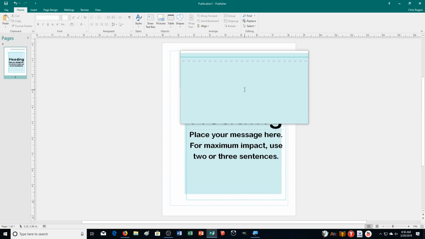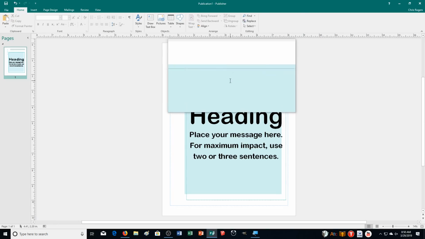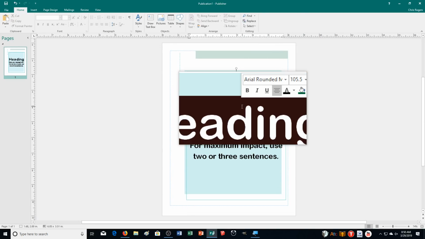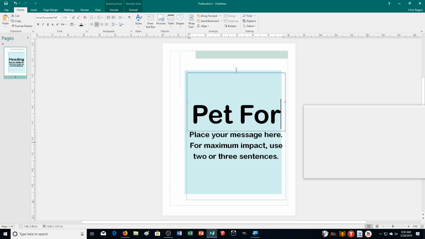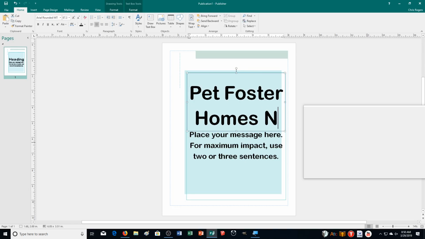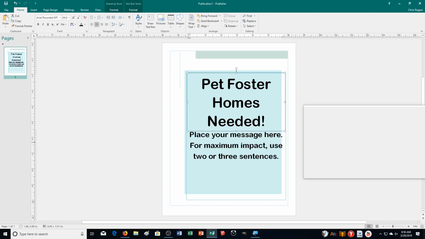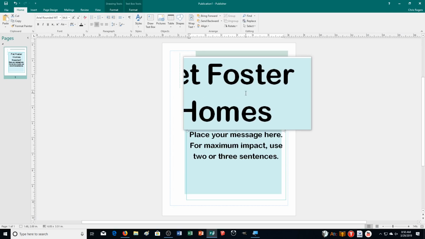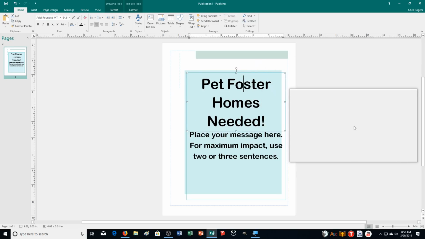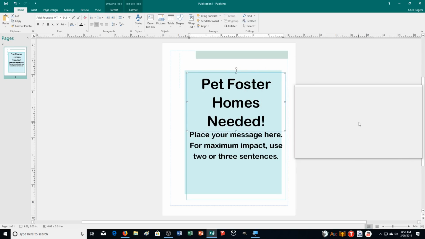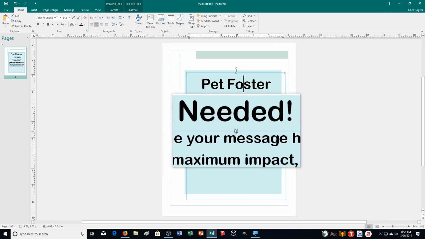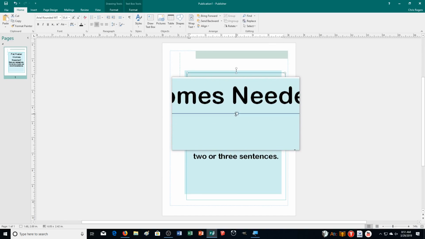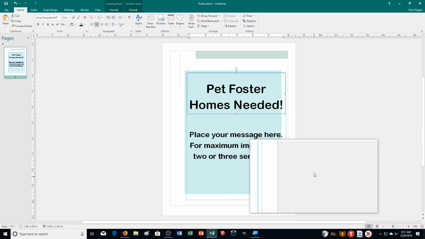It says we need to replace the heading placeholder with Pet Foster Homes Needed. You can see the heading placeholder right here. I click on it and type Pet Foster Homes Needed, exclamation point. Auto fit should already be enabled. If it doesn't work, remember to right click and choose best fit. Then it says drag the bottom of the heading frame up, making the frame shorter so that the text occupies only 2 lines. Right now it's using 3 lines, so I'm going to grab the bottom handle and move it up so it only uses 2 lines.